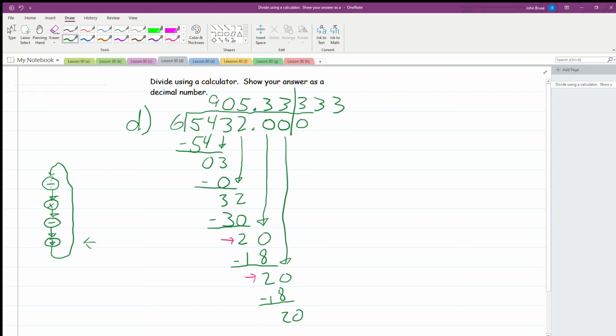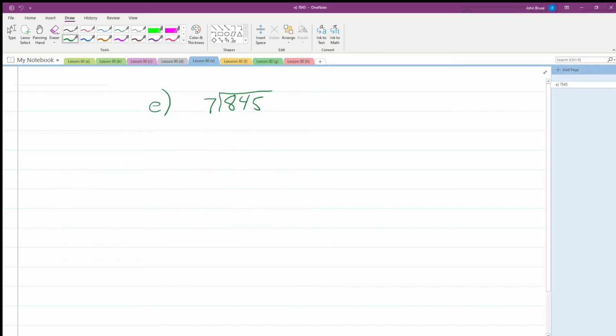So our answer is 905.33. That's how to divide with decimals if you want to go past and not use remainders, or you can use your calculator. If you divided 5,432 by 6, you would end up with 905 point, and then it would have a whole bunch of 3s. Let's try that with this problem here.